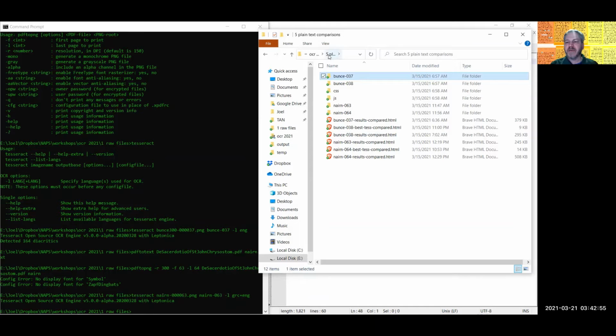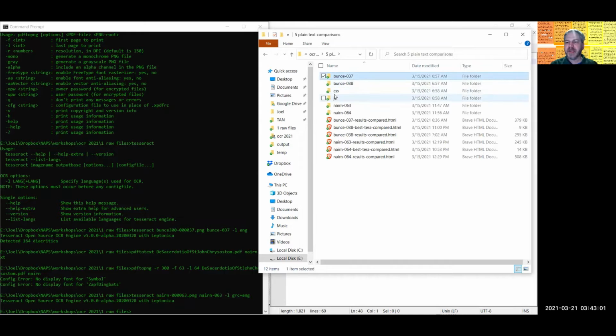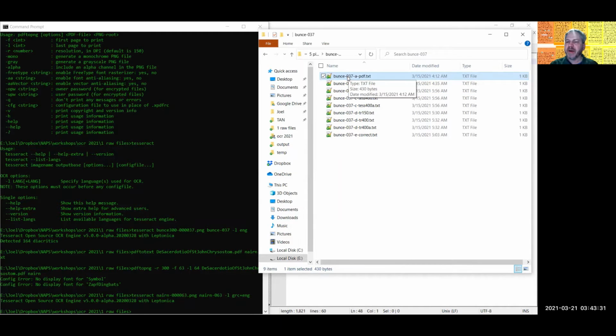In this case, under the directory 5, plain text comparisons, you'll see that there's a bunts 37, a bunts 38, nairn 63, and nairn 64 subfolders, each with a set of texts. Let's look at the bunts 37 text. You'll see there's a bunts 37A PDF. This is the text that was extracted straight from the PDF, and it's the same as the ABBYY text. However, this is what's generated by PDF to text, whereas this is what is supplied by archive.org.